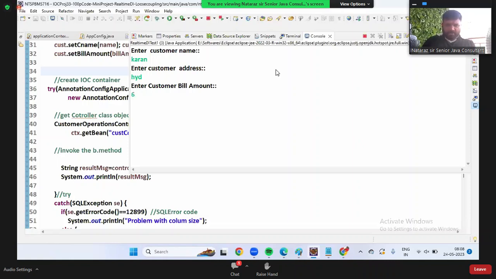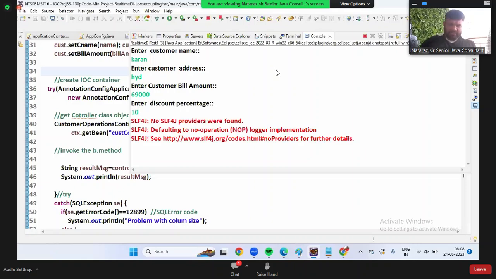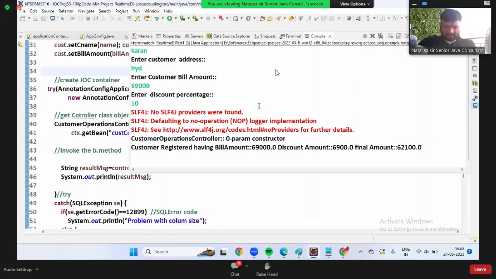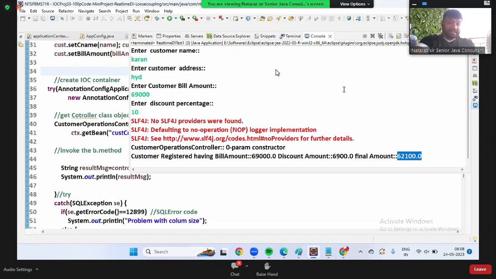Bill amount, 69,000. Discount percentage, 10. Bill amount 69,000, discount amount is 6,900, and the final amount is this. It is now inserting the record into MySQL.